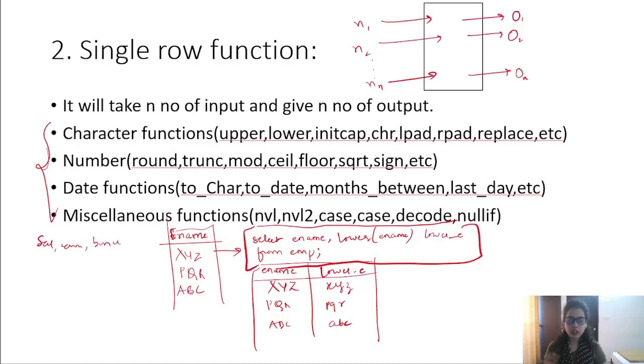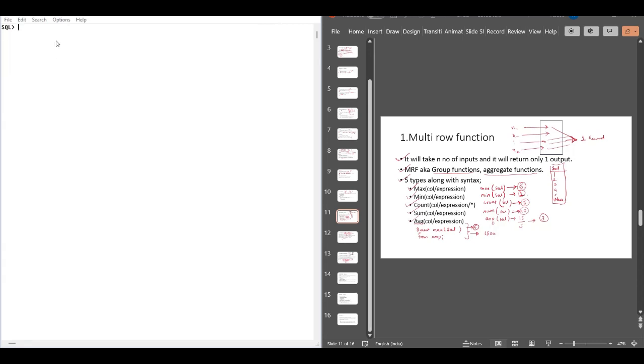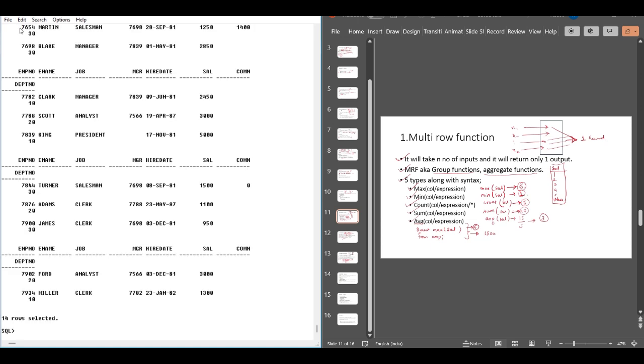So as I said, in this video we'll start writing our query related to functions in SQL+. Okay, so let's begin. Let's start with our multi-row functions. First, let's see how many records we have. In employee we have 14 records.